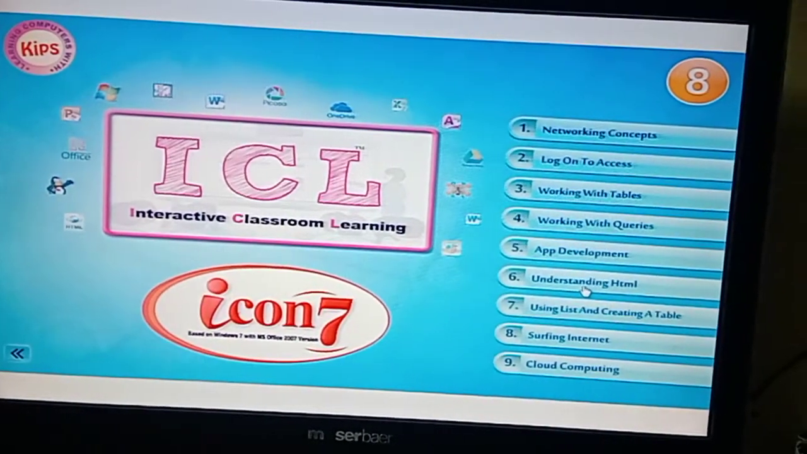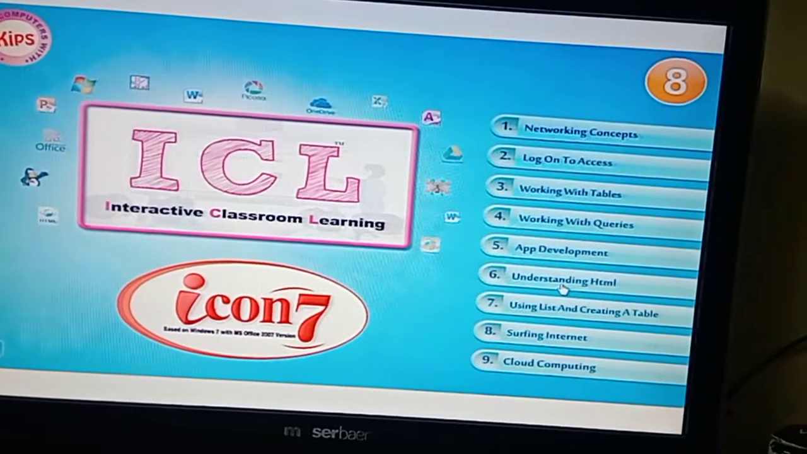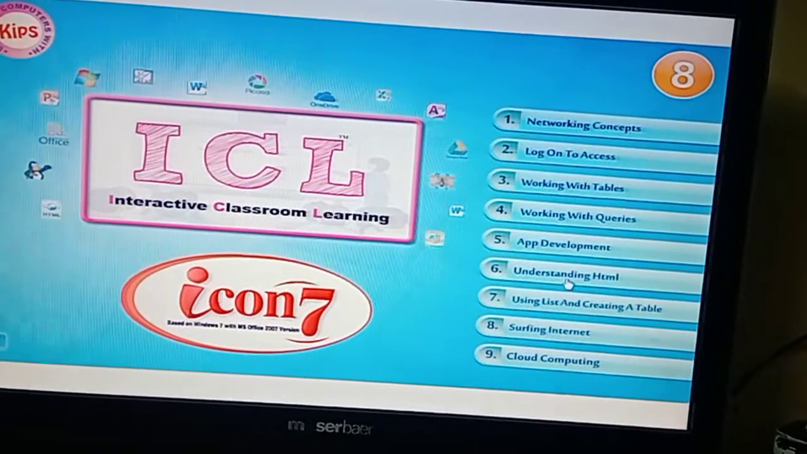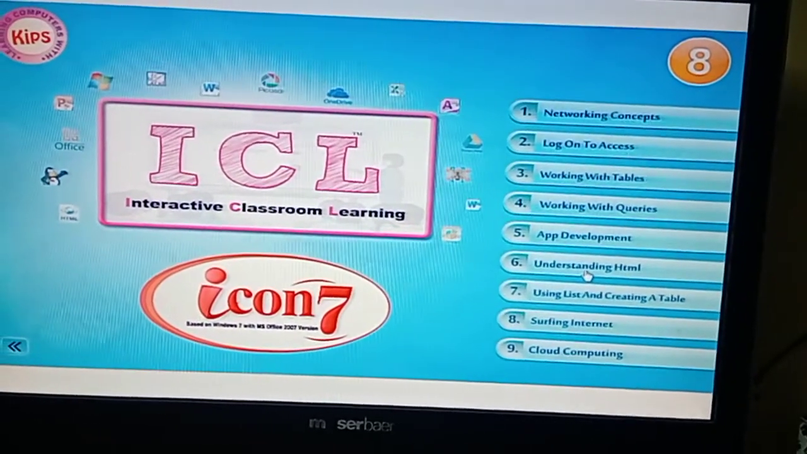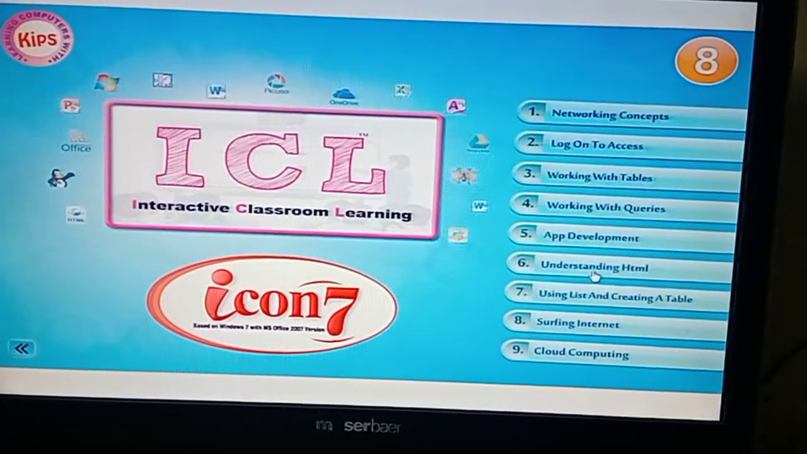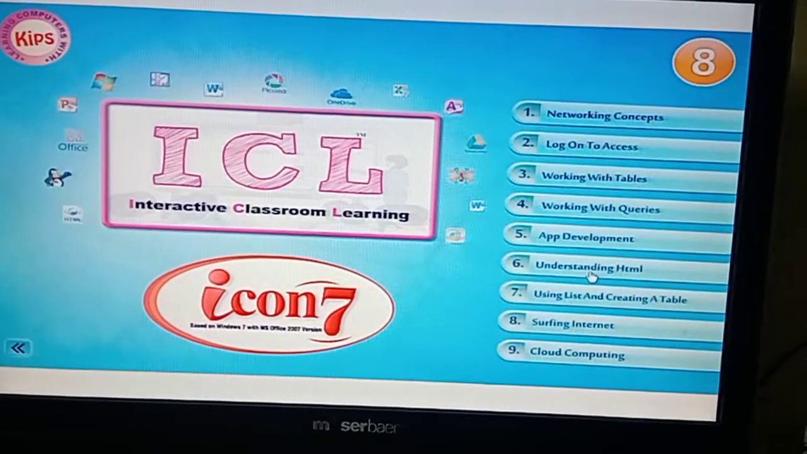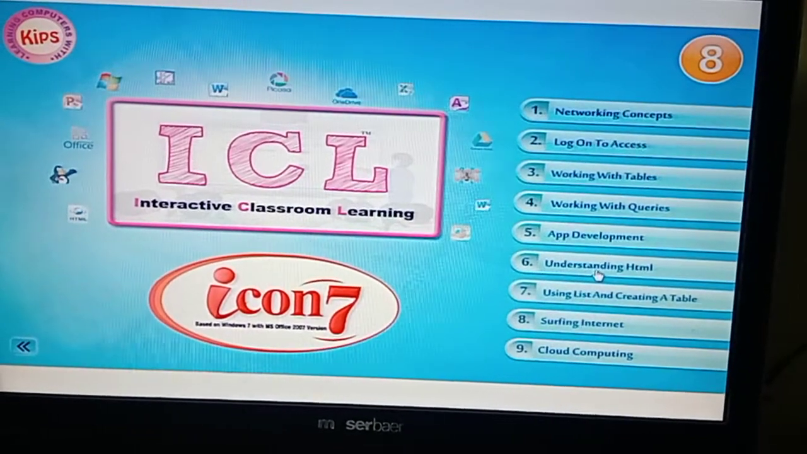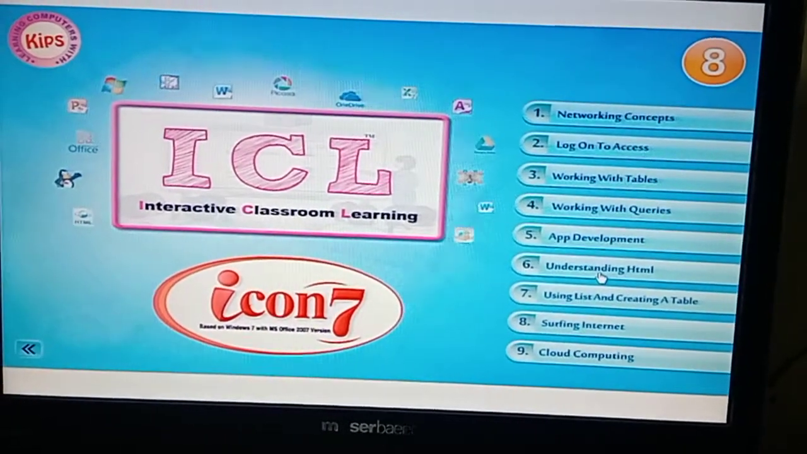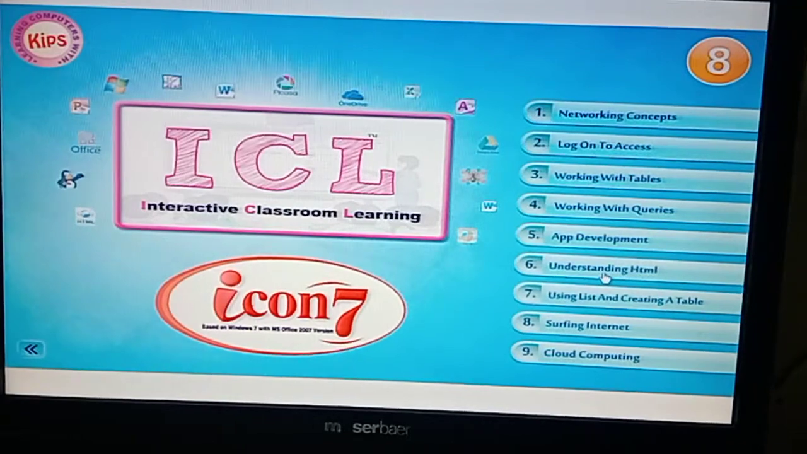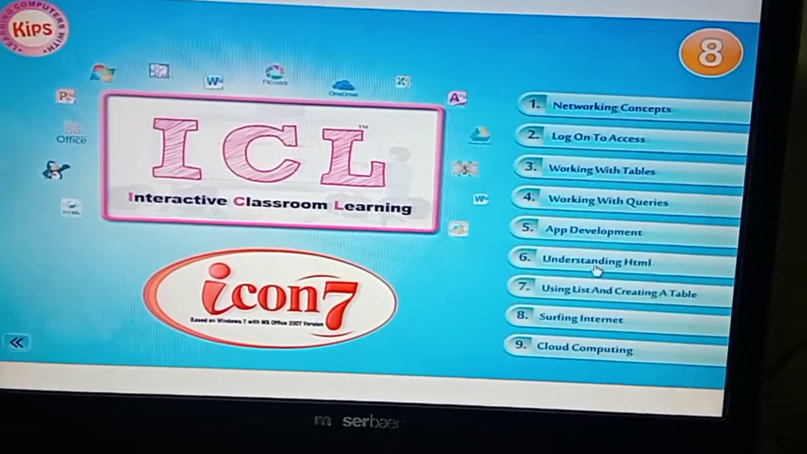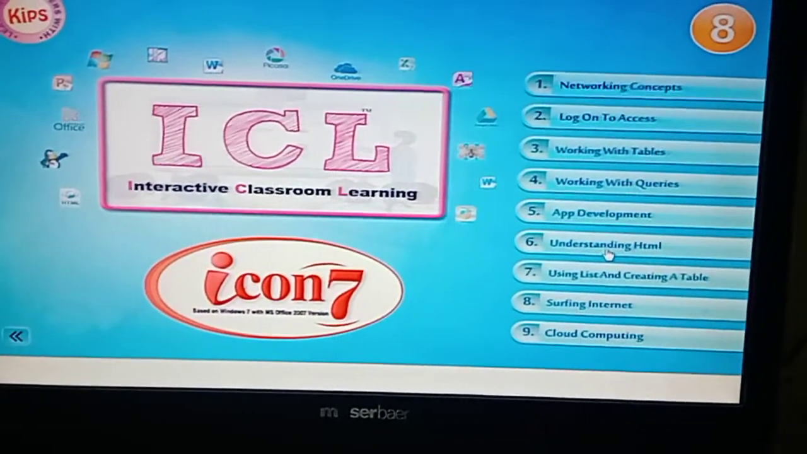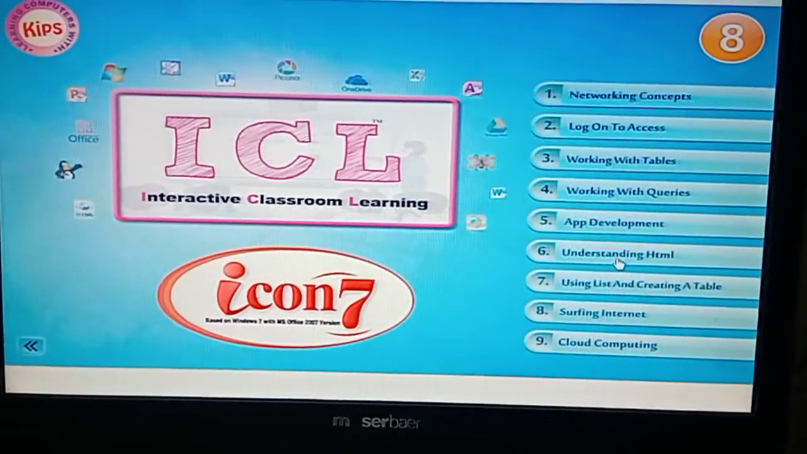That is, we are going to start with the sixth lesson, understanding HTML, in which we are going to learn the history of HTML, describing tags, HTML tags, changing font, size, text color and background, as well as even we are going to learn how to set the top margin and left margin using HTML programs. So let us begin with the sixth lesson, that is understanding HTML.